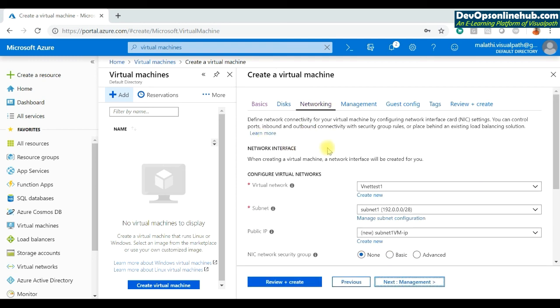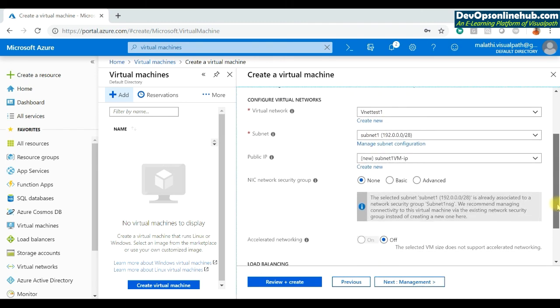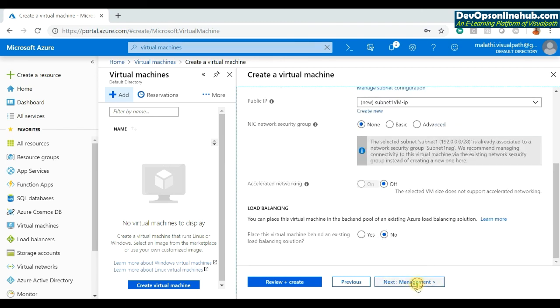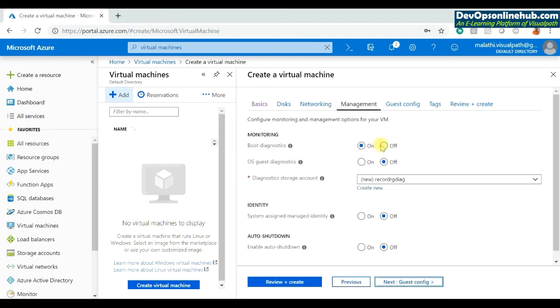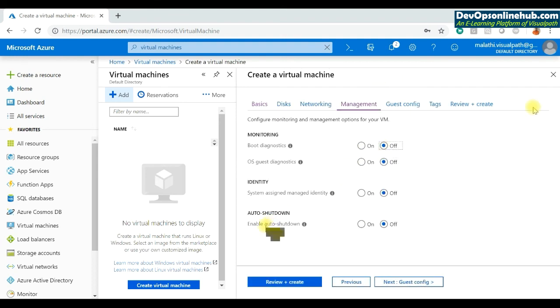So now this is the location where you should be selecting under which virtual network and under which subnet you should be creating. So I have selected VNet test 1 and the subnet 1. So these are the two things which I should be selecting. Click on management, just off. Okay, remaining things are not required. Just click on review and create.